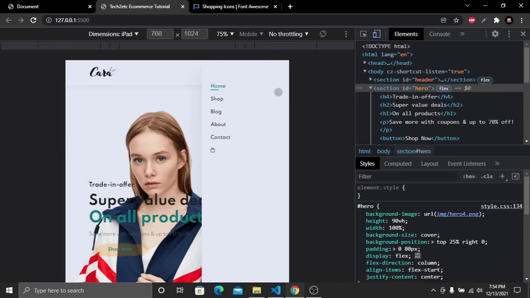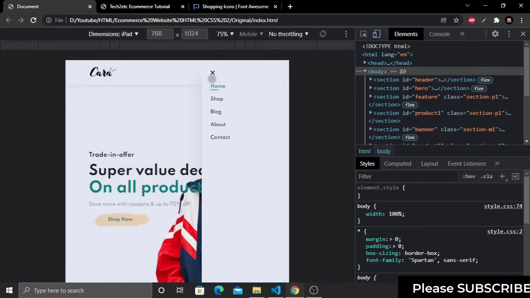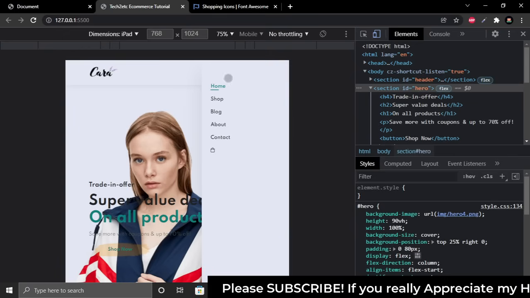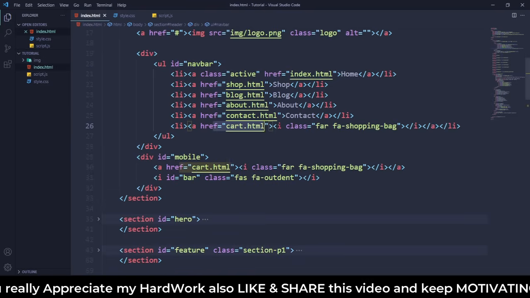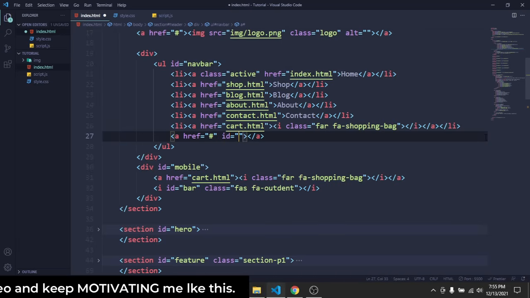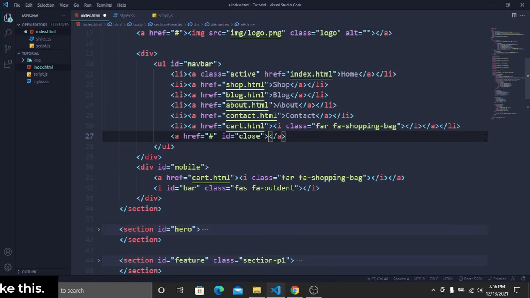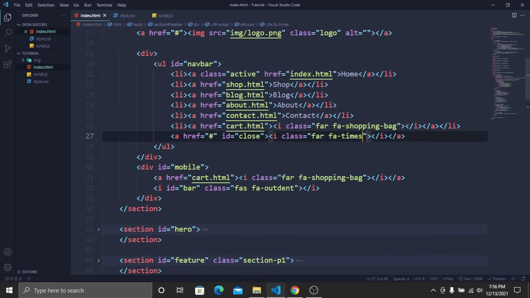So after seeing the navbar, if anyone wants to remove the navbar, they have to click on a button. So now we have to add a close button here, like this one. Here you can see that we have a close button. So we have to add this close button to our website also. For adding the close button, let's go to our index file. After this one, add an anchor tag and the href will be hash. Then we have to add an ID, and the ID will be close. And inside this anchor tag, let's create an icon. For the icon, we have to add a class, and the class name will be far fa-times. That's it. Now save and go to our website.